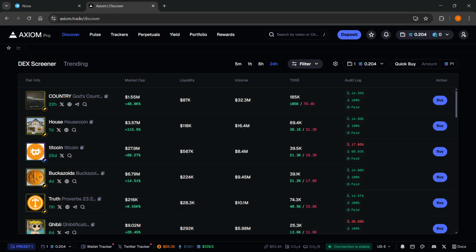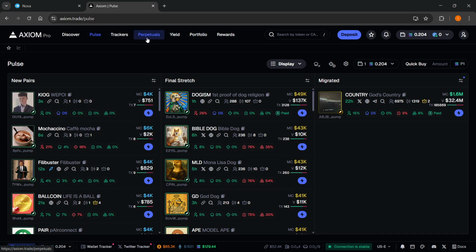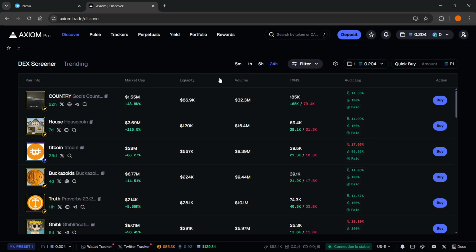It's great. It's got a wallet tracker, a Twitter tracker, presets, a lot of different filters over here, settings, you can trade perpetuals. It's basically one of the best on the market. So check it out if you want to.